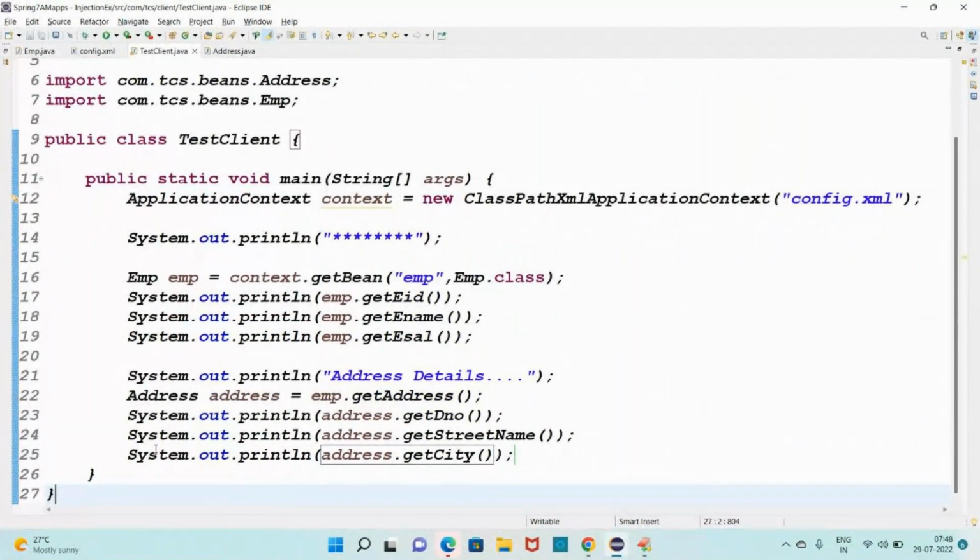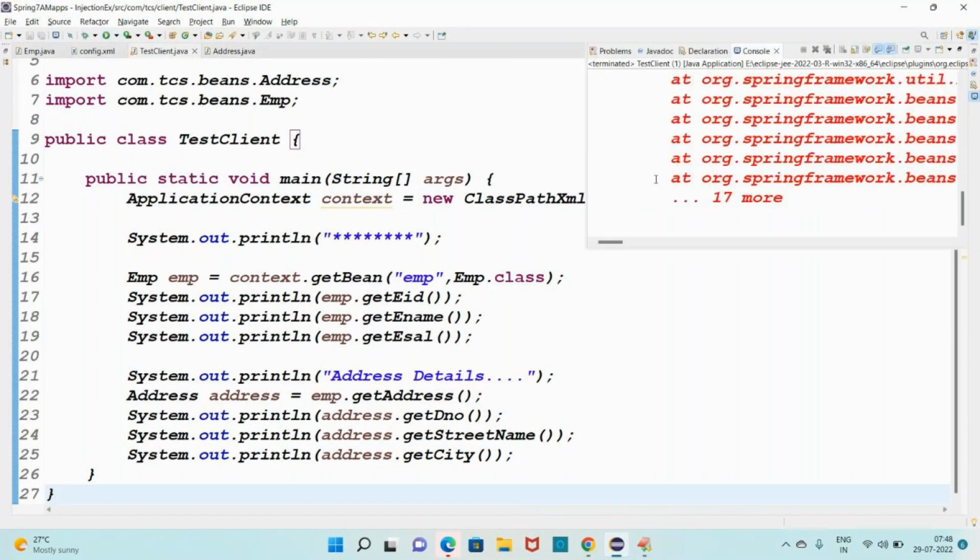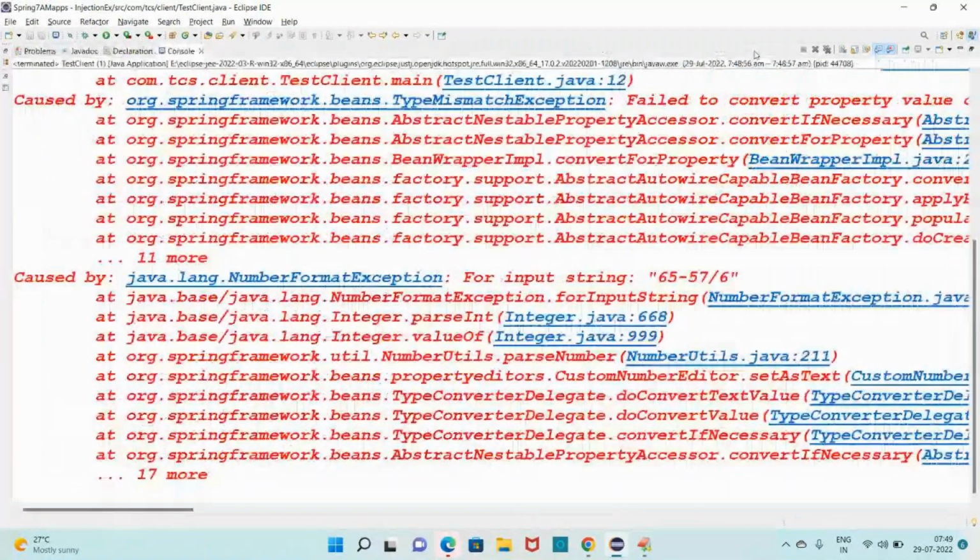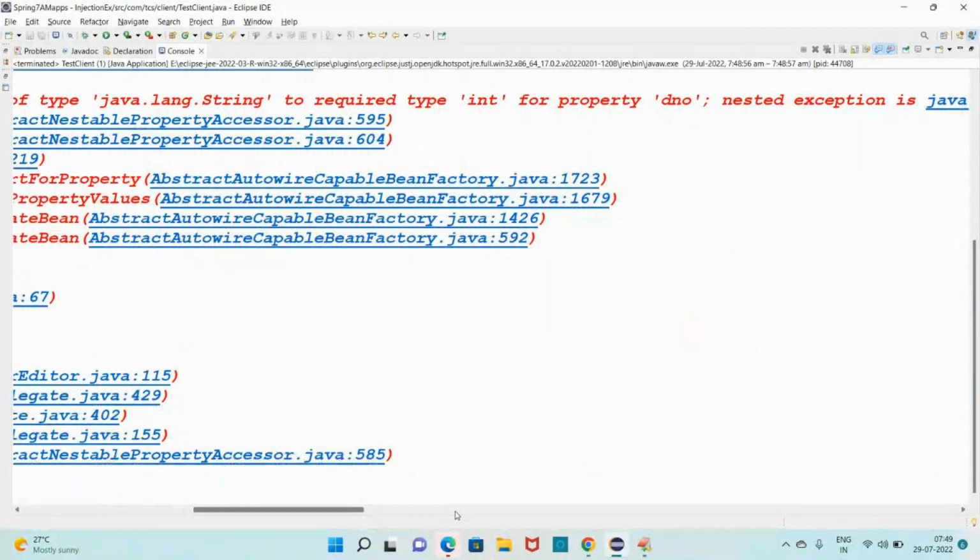Guys, are you clear? Simply you can run this code, right? If you run this code, we expected output. Oh my god, we got an error. Very good. Why the error? Tell me. The error says for input string 65-657 by 6. Very good. This is a failure to convert.